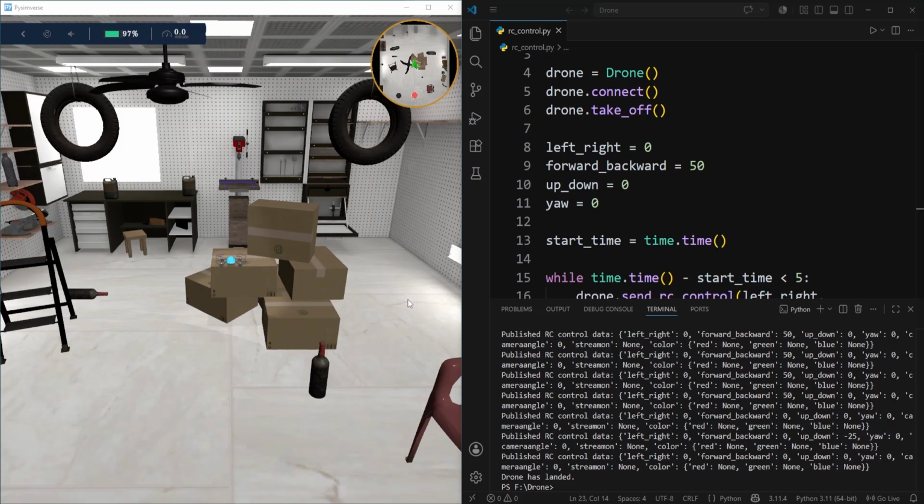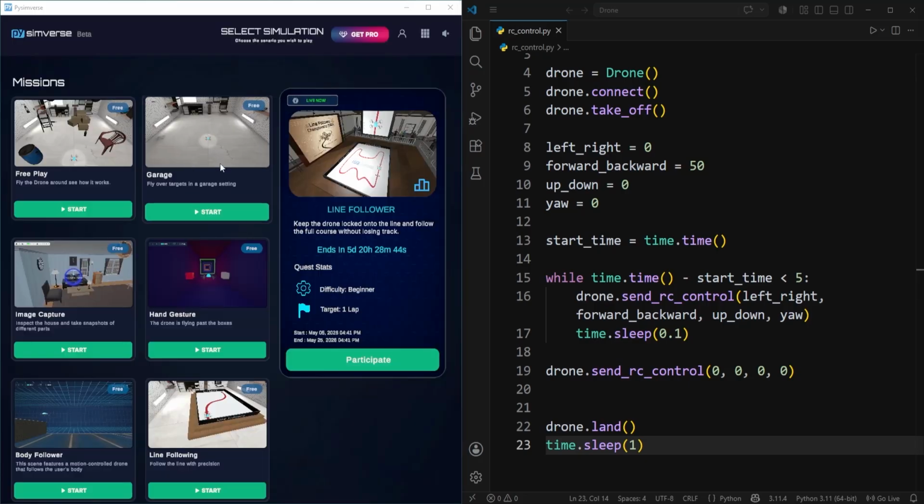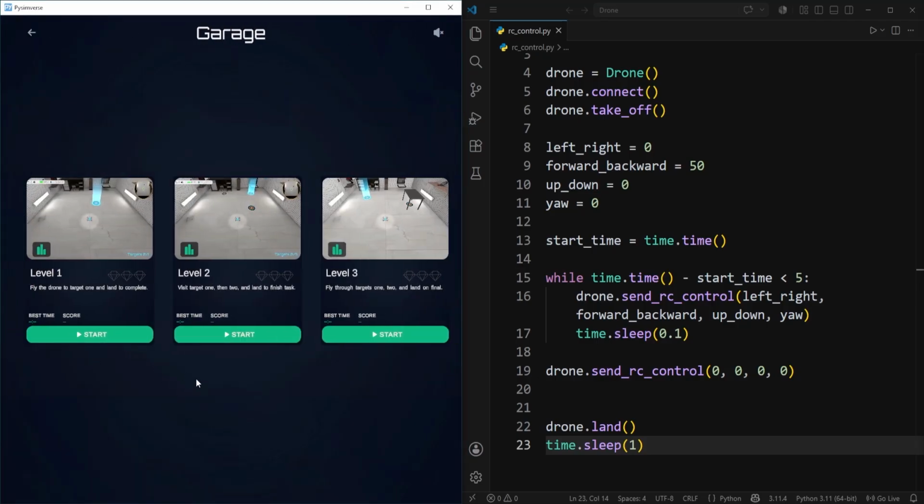So this is it for this tutorial. In this tutorial, I showed you the second method to fly our drone with the help of RC control. From the next tutorial, we are going to start our mission garage. Here we have a total of 3 missions in this application: level 1, level 2 and level 3. We are going to complete all of these in our upcoming tutorials.